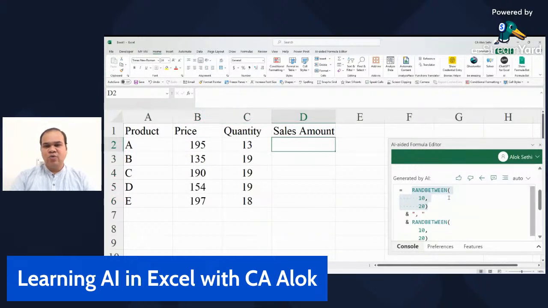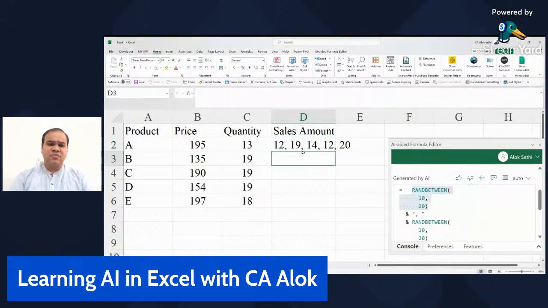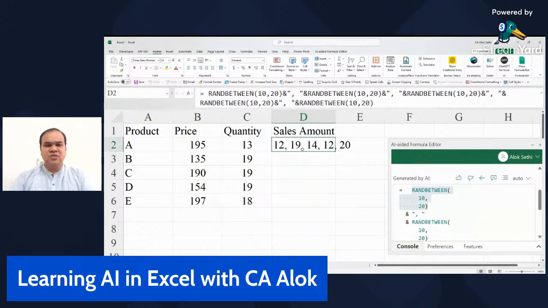Okay, so what I will do is I will just write to AI what I want, and AI will generate the numbers. Okay, see, here I have got five numbers. I wanted some random numbers. I did not write any formula, but what I did is I just clicked on this arrow and it had given me five random numbers.